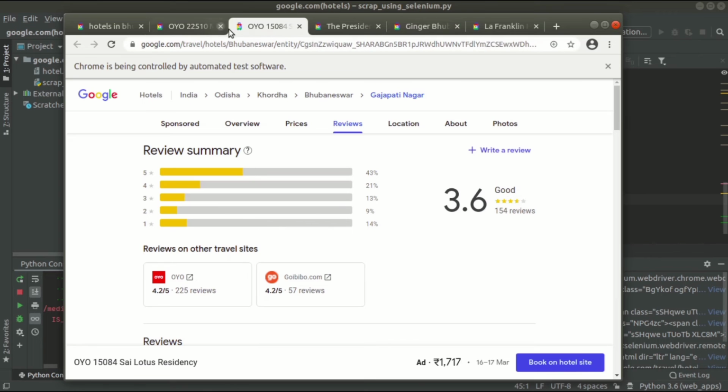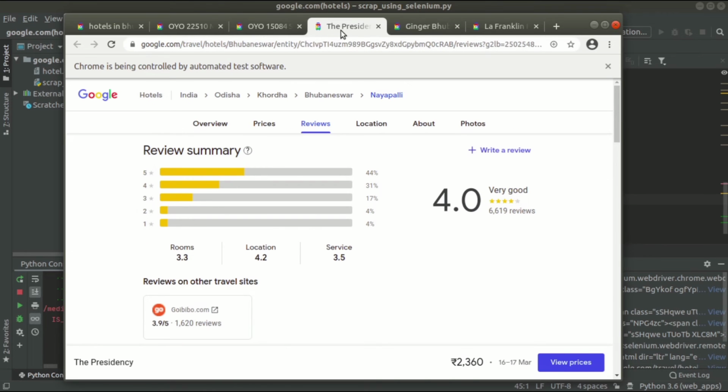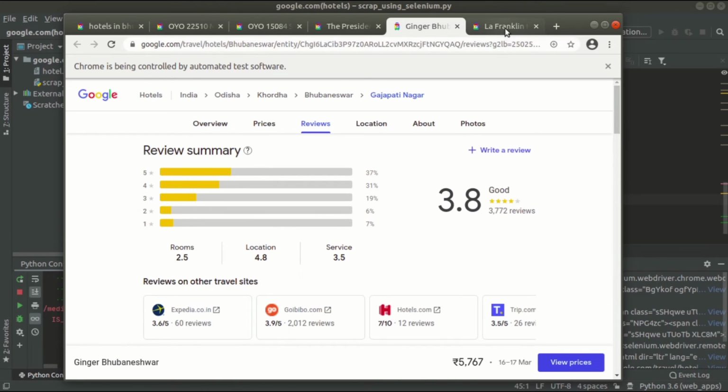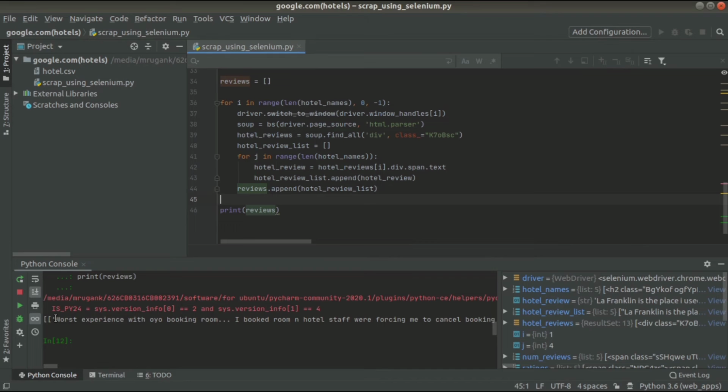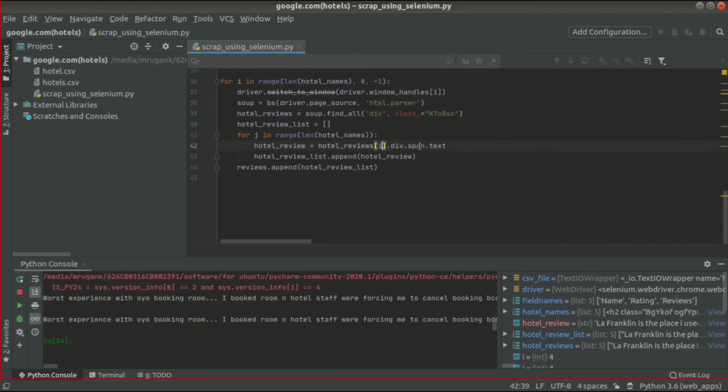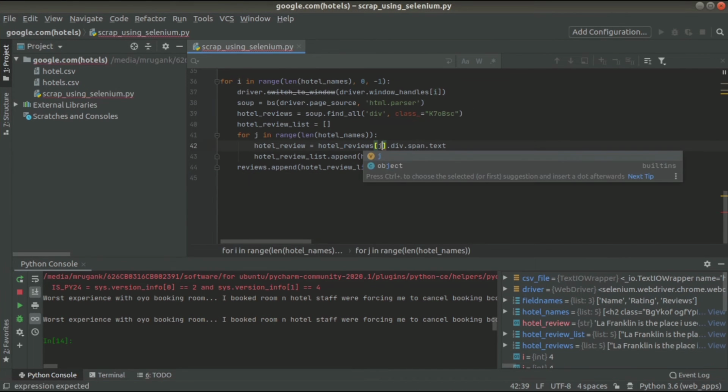It switches to this tab, then this tab, this tab, this tab, and this tab. And after it switches, it then tries to scrape all these reviews, right? This should be j instead of i, so it should be j.